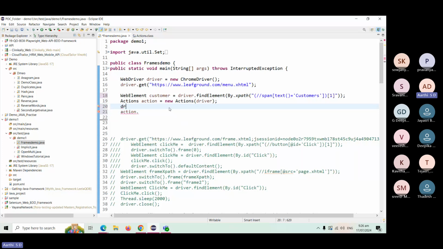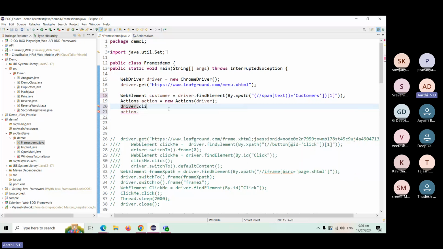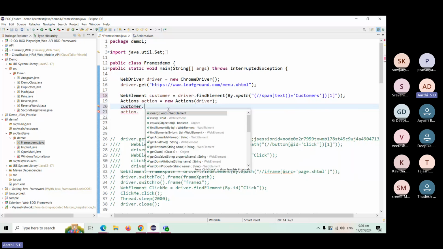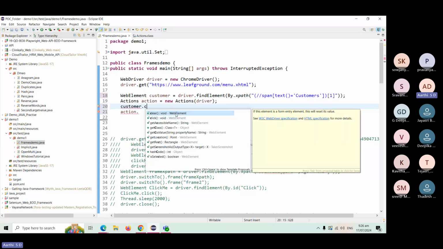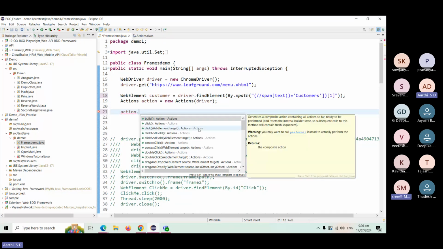I'll show the difference. Driver dot click. If you see this, it is coming from web driver. We don't have a click method. Customer dot click is coming from web element. So a few methods are coming from web element, and the same methods we can have in the actions class as well. Actions class.